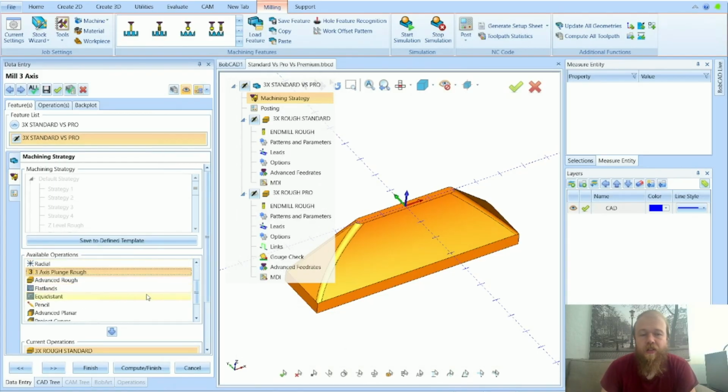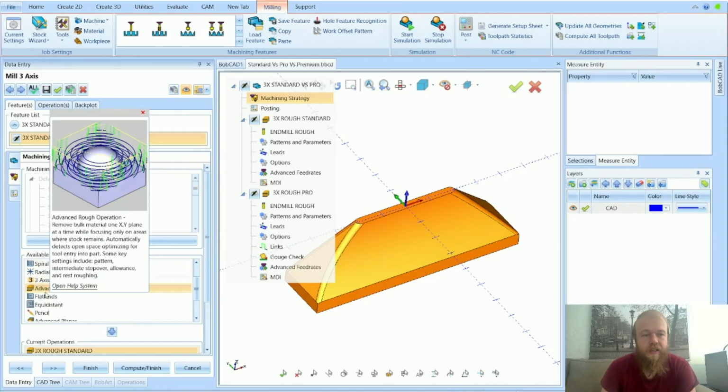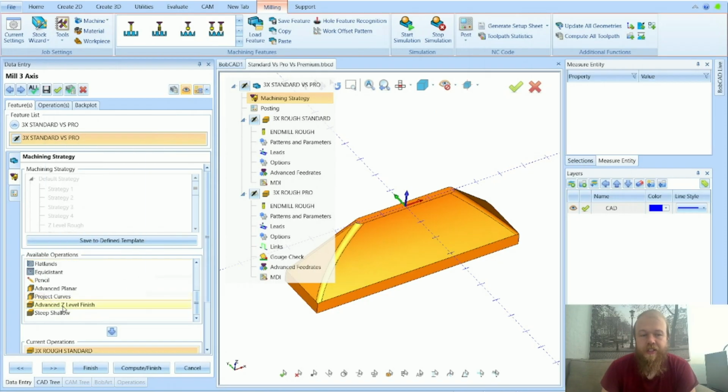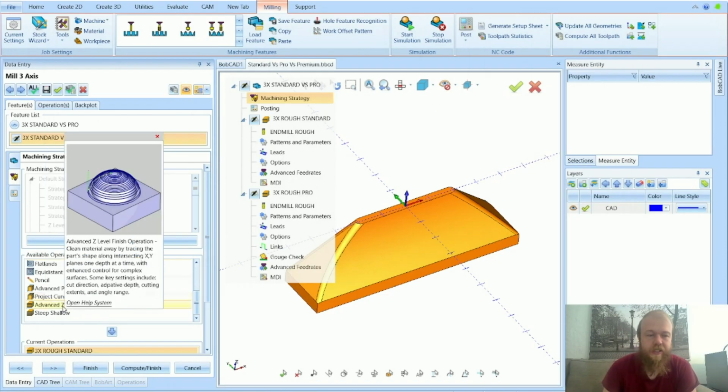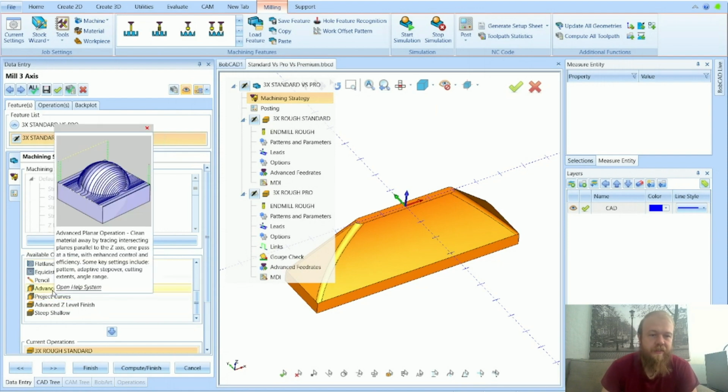After that, you have all of your Mill 3-axis Pro operations, starting with an advanced rough. So just like in the standard, we have a standard rough. In the Pro, we have an advanced rough. In the standard, we have Z-level finish. In the Pro, we have advanced Z-level finish. In the standard, we have planar. In the Pro, we have advanced planar.